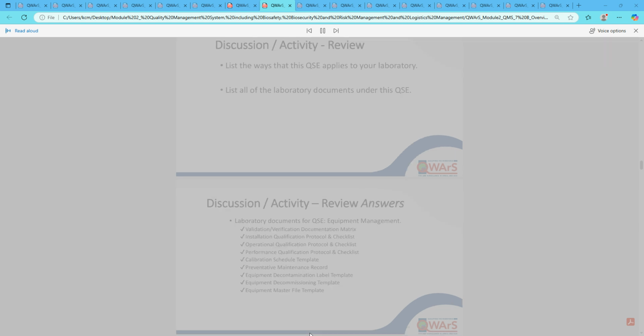Discussion/activity review. List the ways that this QC applies to your laboratory. List all of the laboratory documents under this QC.